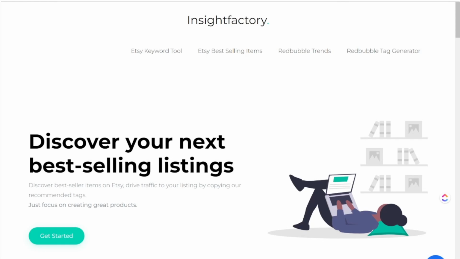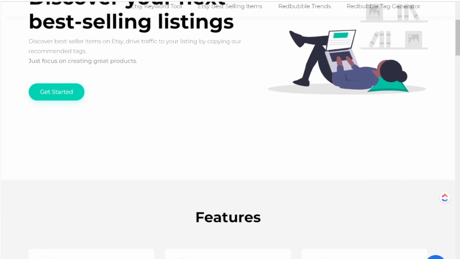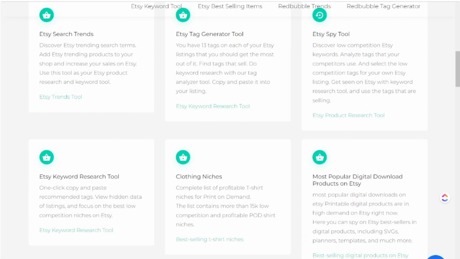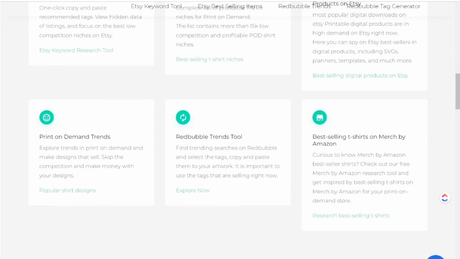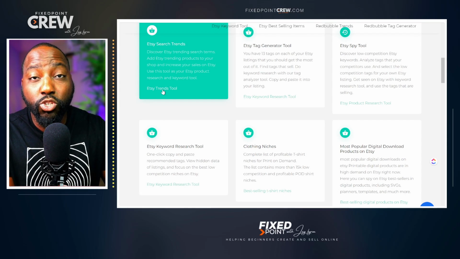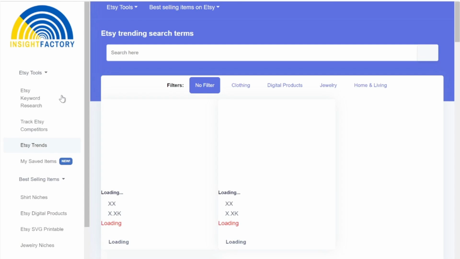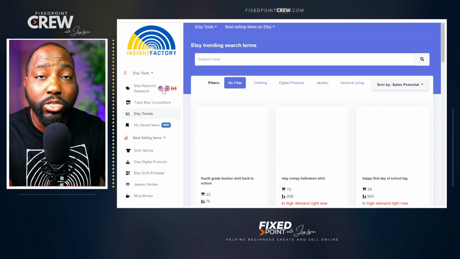Insight Factory is a tool you can use to do trend research and find multiple best-selling items and products you can focus on all at once. You can do trend research on a massive scale and it saves a ton of time. You can go to the Etsy trend tool and actually find products that are being pushed right now in the marketplace. This is going to help you focus on things you need to recreate in your own shop to drive sales as well.